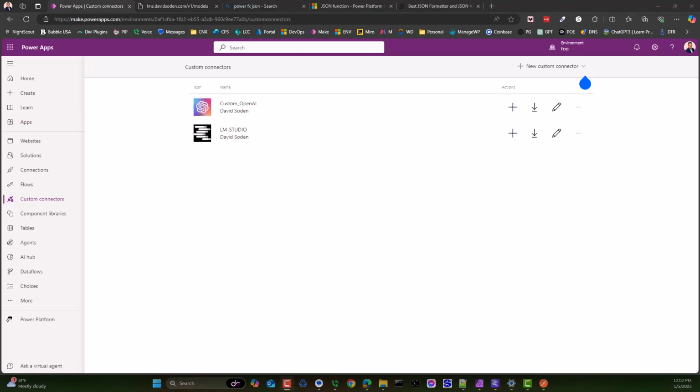All right, and at this stage, what we're going to do is create a Canvas app, and then we're going to go into a Power Automate video where we're going to show you how to consume this connector, and we'll see you in the next 2 videos.